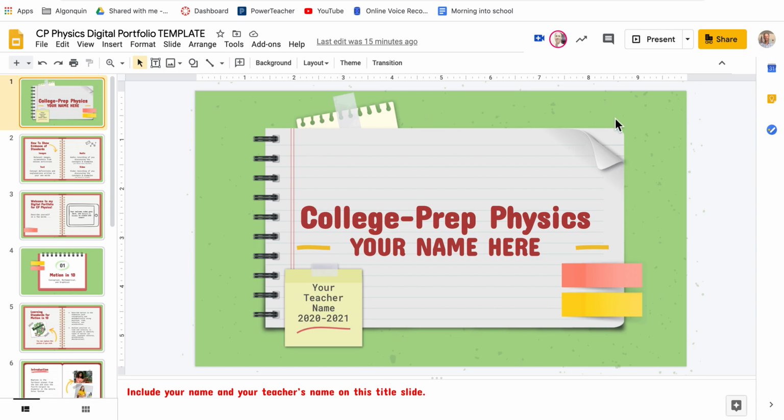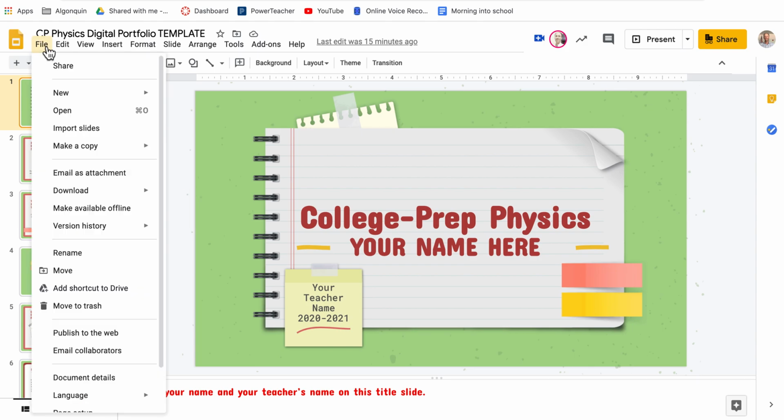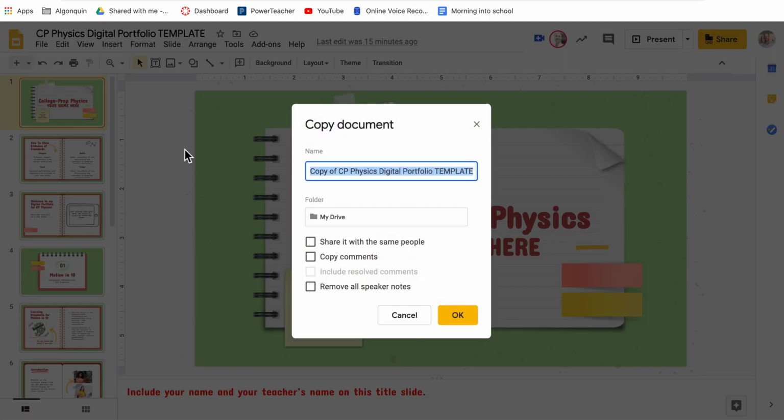Here, once you click on that link in Canvas, it will take you to the template for that digital portfolio. And you can see I shared it with another account I have. So the first thing you want to do is make a copy for yourself, right? Because right now you can just view it. So go to File, make a copy of the entire presentation, okay?